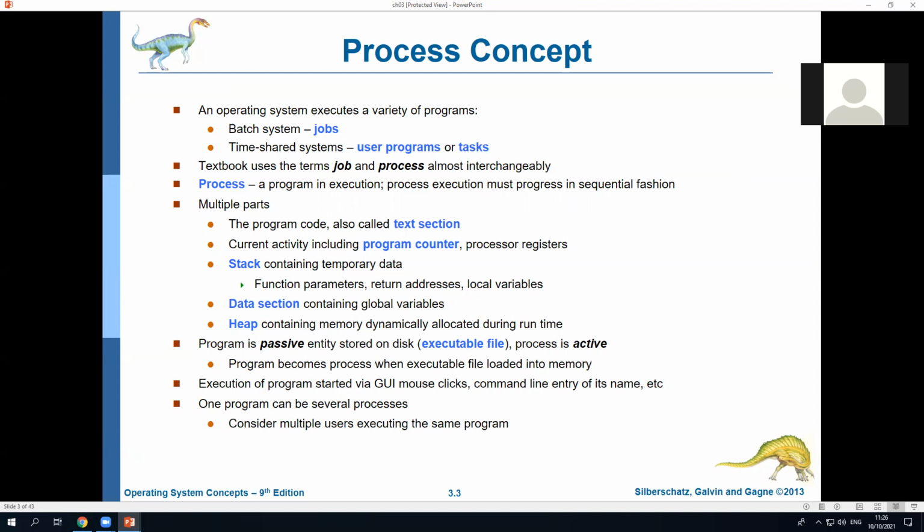What's batch again? We do one after the other, and we don't start the next one until we finish the first one. Time sharing means we interrupt in the middle and we interleave processes based on a fixed time slice. We don't let any process have the CPU for more than a certain time slice, 10 or 20 milliseconds.